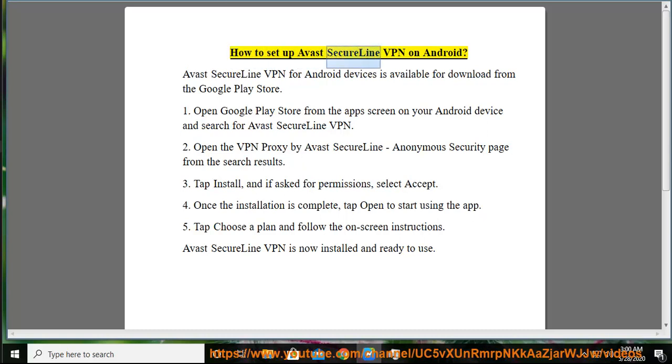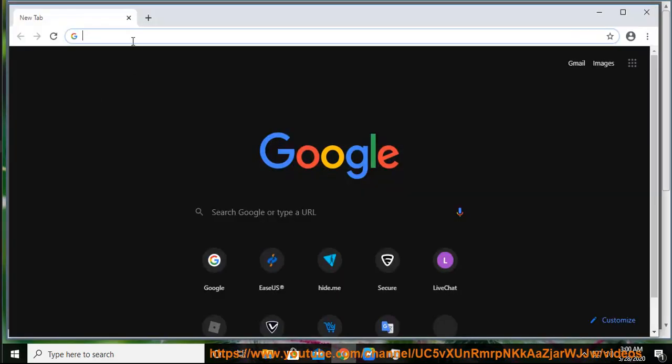How to set up Avast SecureLine VPN on Android. Avast SecureLine VPN for Android devices is available for download from the Google Play Store. 1. Open Google Play Store from the app screen on your Android device and search for Avast SecureLine VPN.